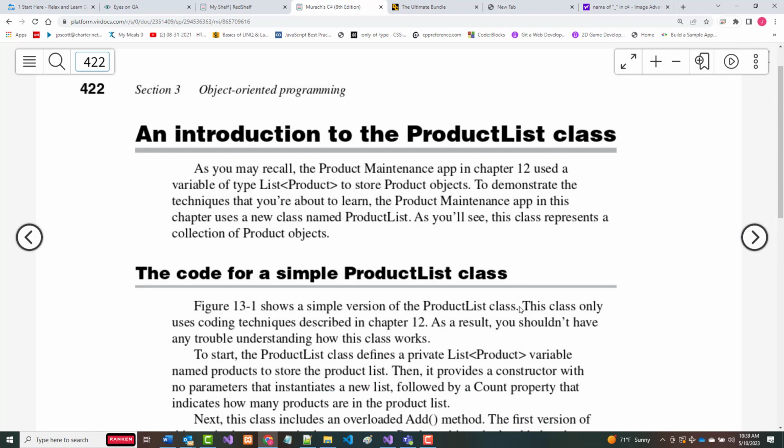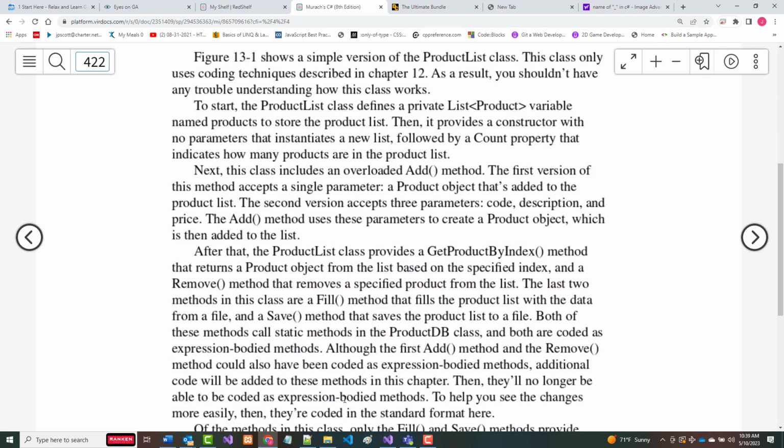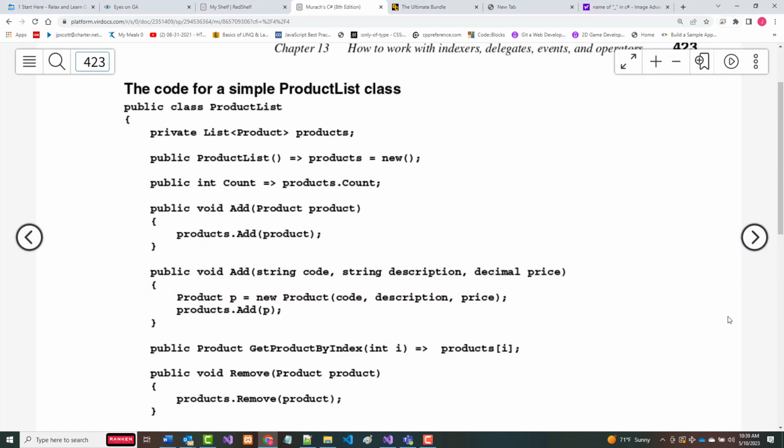So it says, as you may recall, the product maintenance app in Chapter 12 used a variable of type list product to store product objects. To demonstrate, the chapter uses a new class named product list. It's got the explanation here, but let's take a look at the code itself. As it says, this is the code for a simple product list class.